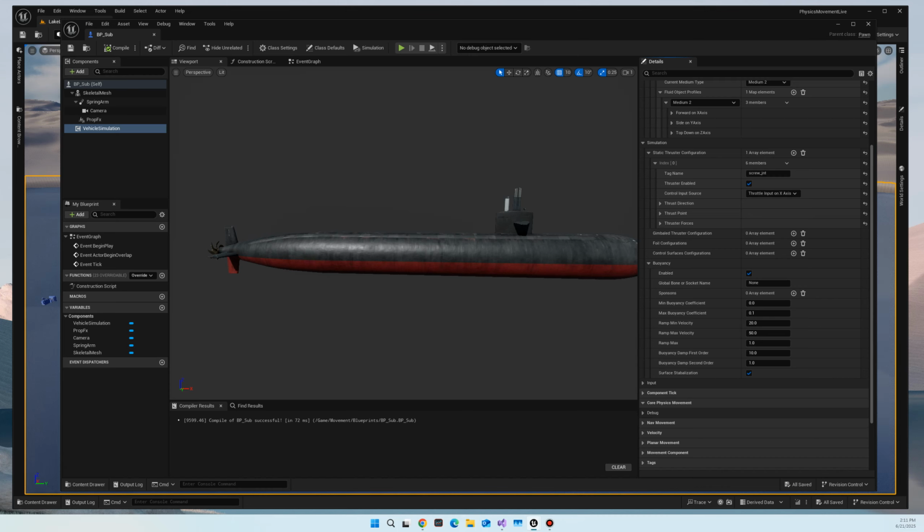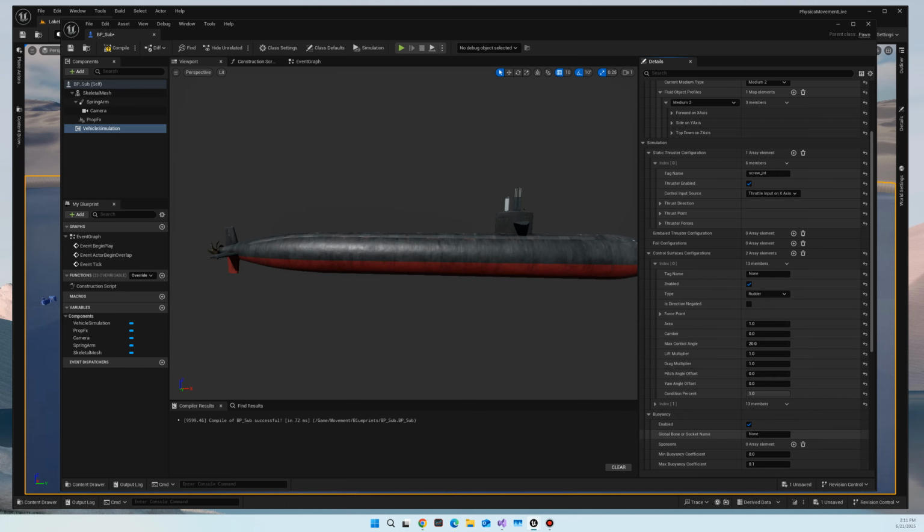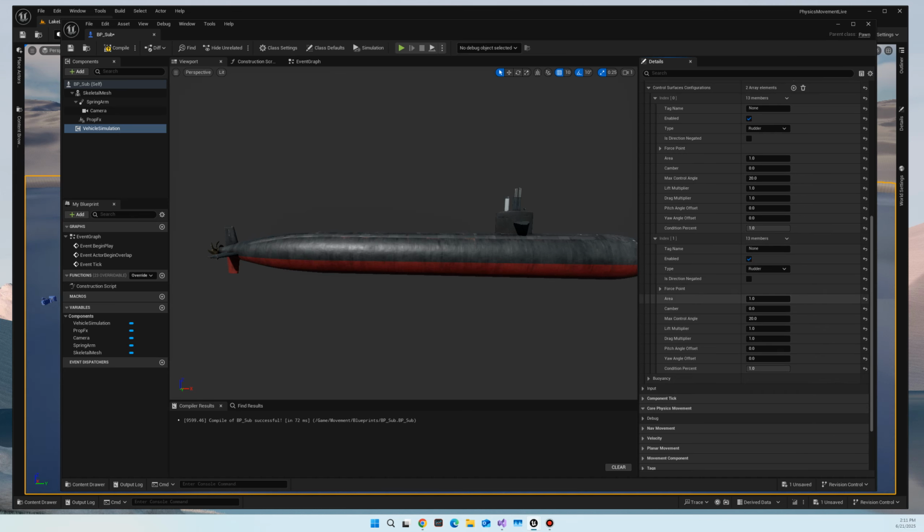All right, so after that, let's go ahead and define the control surfaces so we can steer our submarine. There's a lot of control surfaces. We have about 6 control surfaces here that we want to set up. So the first 2 are going to be the rudder. So I'm just going to pull this in real quick. So we've got our rudder enabled.